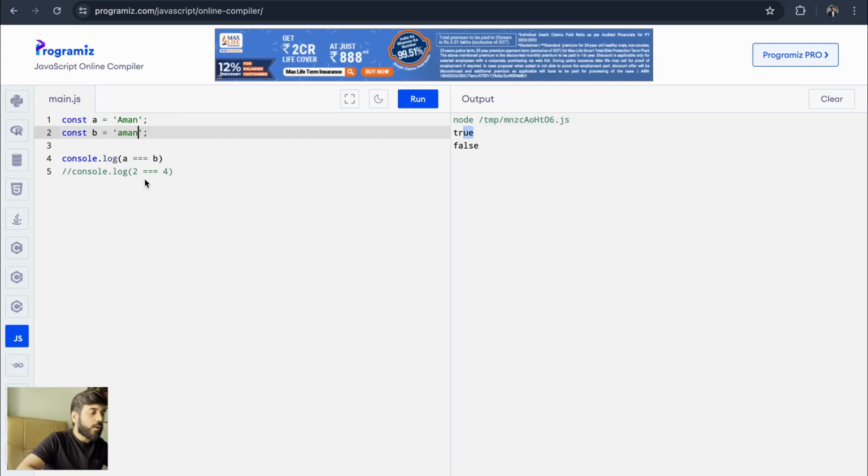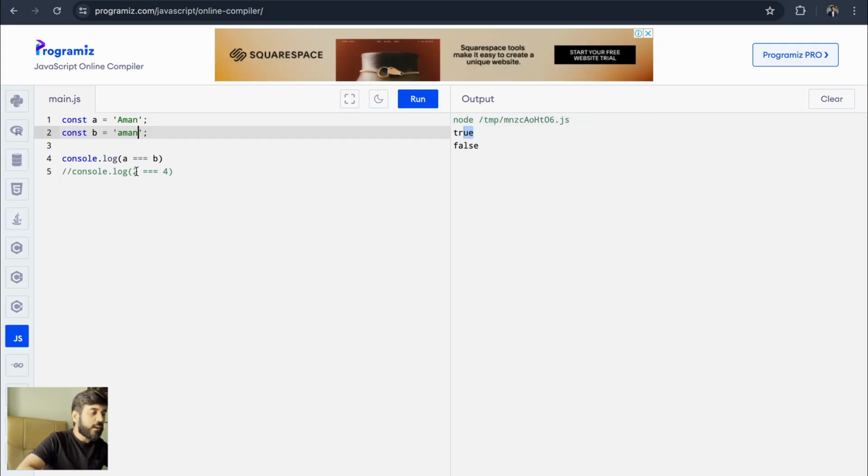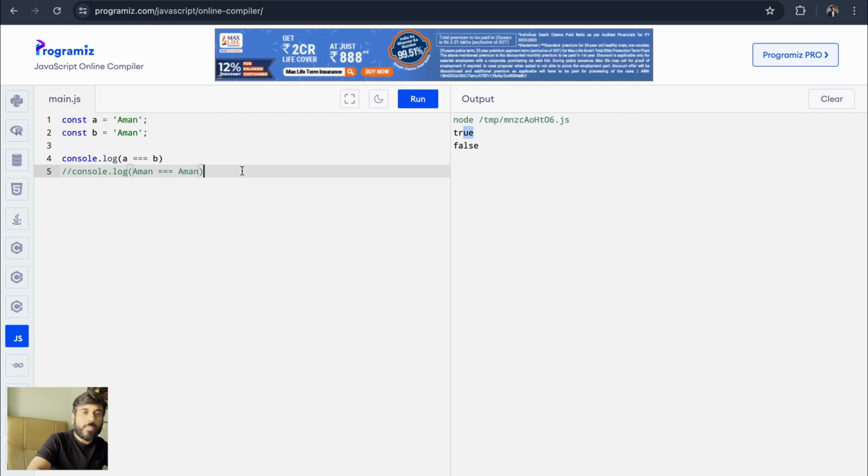So leave it. Now when it executes this line, it will replace a with Aman and it will replace b with Aman. Sorry, I made it small, so let me make it capital. This will be similar for all the primitive data types, and all the primitive data types are stored inside the stack. Now let's see about the non-primitive data types.